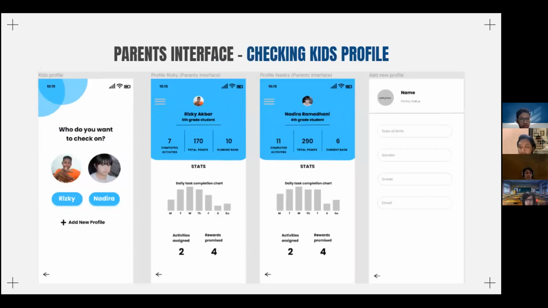And we also have the interface for the parents to check the kids' profile along with the statistics as seen here. One of them is the completion chart on how the kids perform their tasks daily.